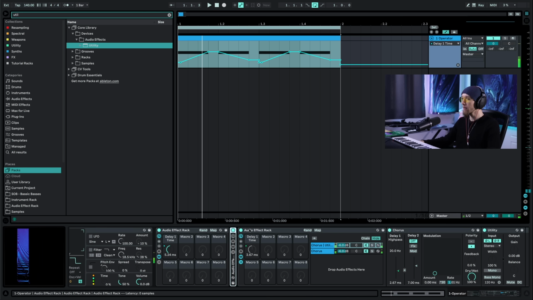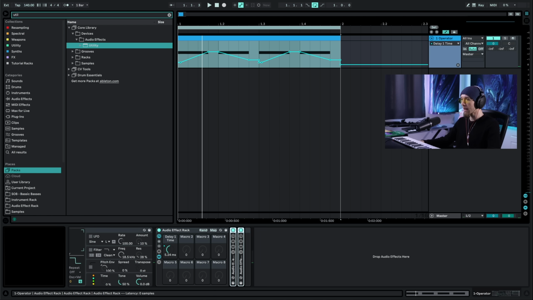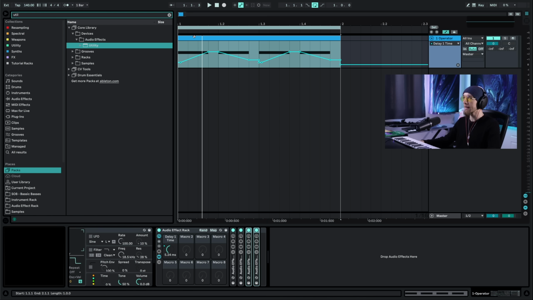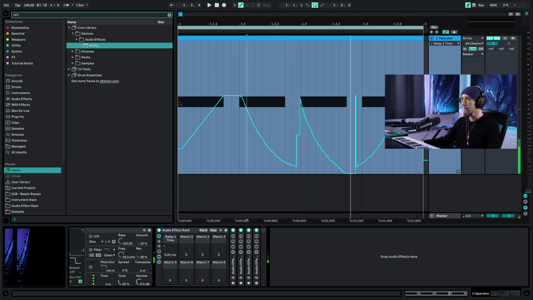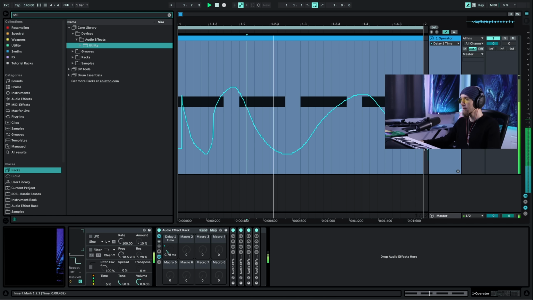Now to take this a step further, we can duplicate out both of these racks in series and stack them. So now we have a more pronounced effect. I can draw whatever shapes that I like.